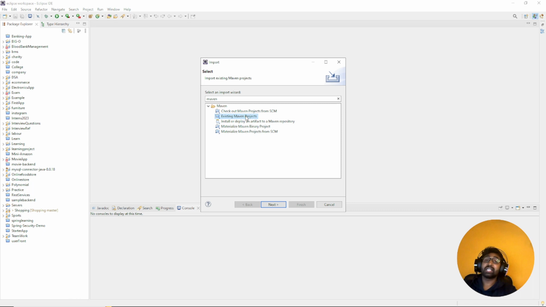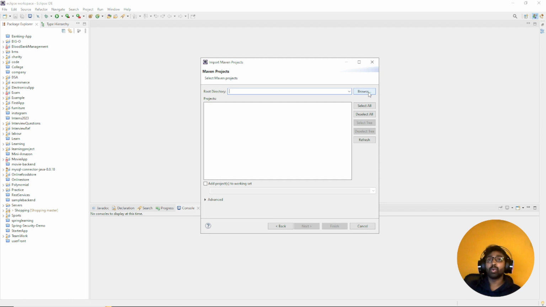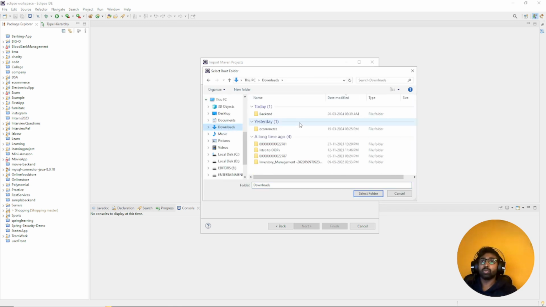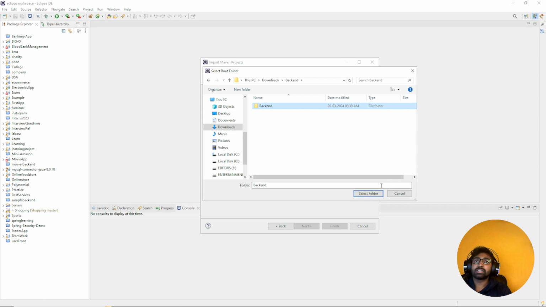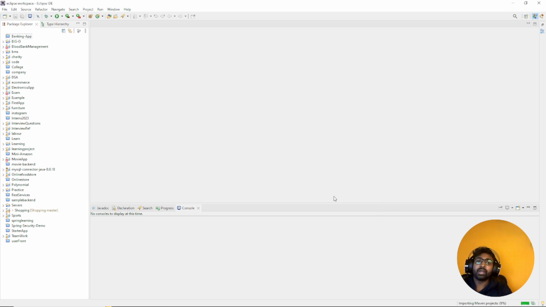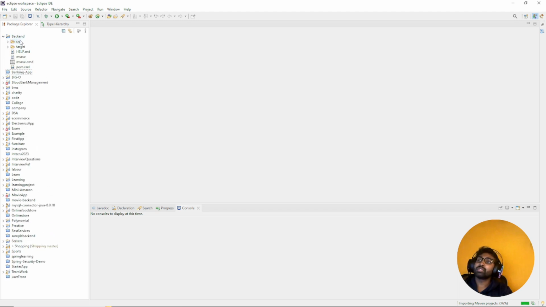So select existing Maven projects, click on next, and next we'll select where our folder is saved. In my case, it's saved in the download folder. I'll go to the download folder over here, backend, just click on this one and select folder. All right, so here we got something like this. When I click on finish, if you see the bottom right side, it is showing importing Maven projects. This will take some time, and here we can see our application is getting loaded. If you see, there are two folders and four files.